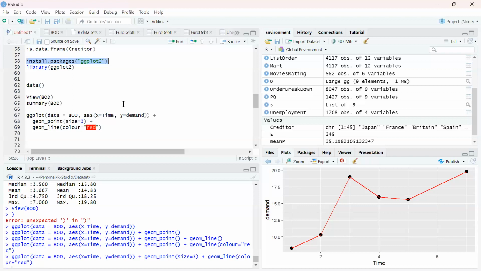So wait for a while, it will run. You see it running from this background, and this cursor here will be red. Once you finish running, then you now run the library. Okay, so once you run this library.